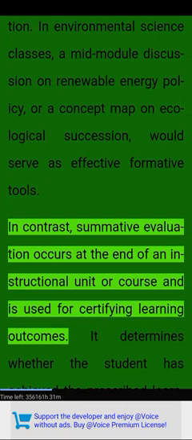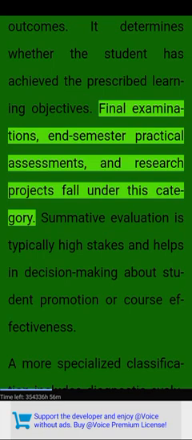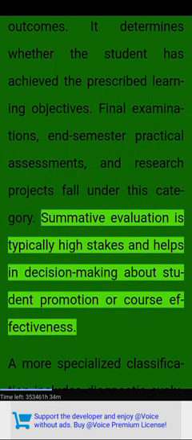In contrast, summative evaluation occurs at the end of an instructional unit or course and is used for certifying learning outcomes. It determines whether the student has achieved the prescribed learning objectives. Final examinations, semester practical assessments, and research projects fall under this category. Summative evaluation is typically high stakes and helps in decision-making about student promotion or course effectiveness.